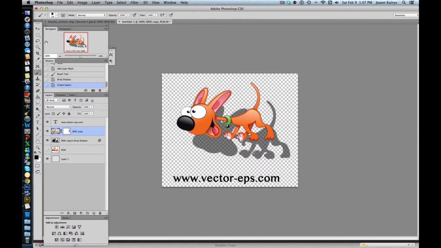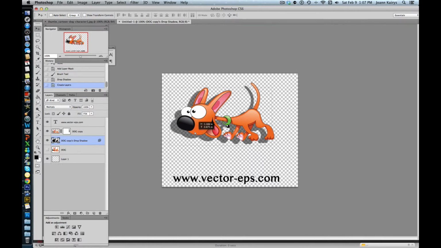Because what happens now is that we have the dog copies drop shadow on a separate layer. And remember, go back up to your move tool and now click on the drop shadow layer, because we now have the ability to move this all around the place. And this is what helps us create a realistic drop shadow.